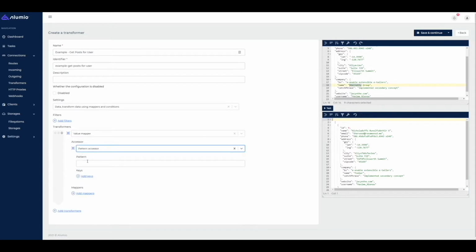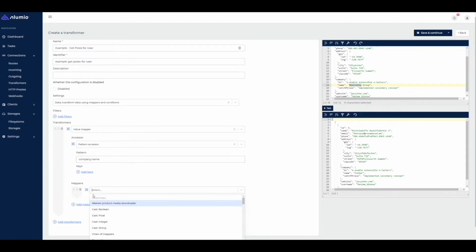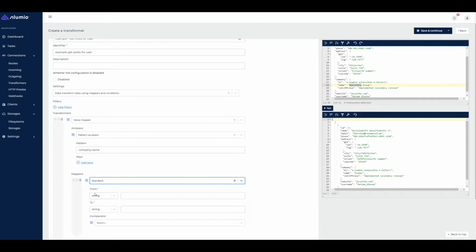We can do a pattern accessor, and we can do company.name. So this is the first way. Then we can define a mapper, and we can do, for example, the standard mapper. And then we can say we want to map it from Abernathy Group to FUBAR, something like this.